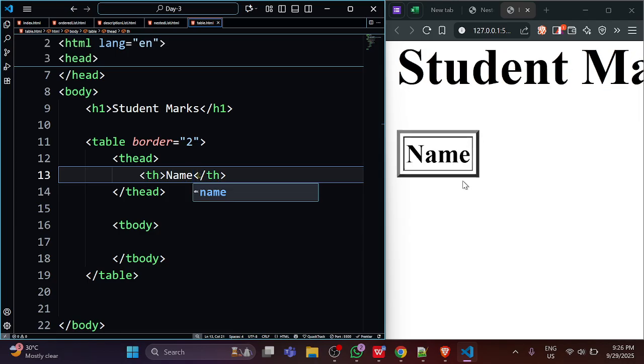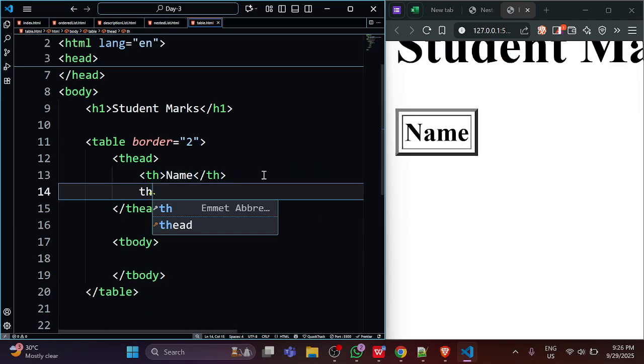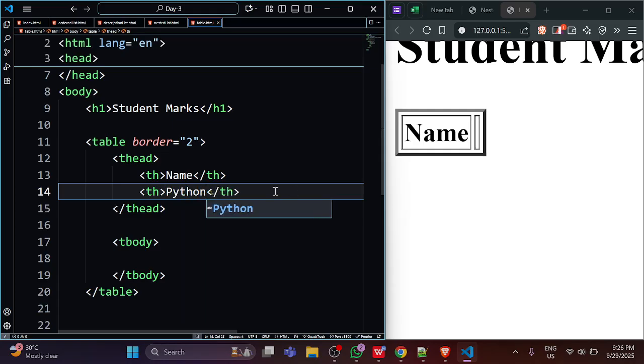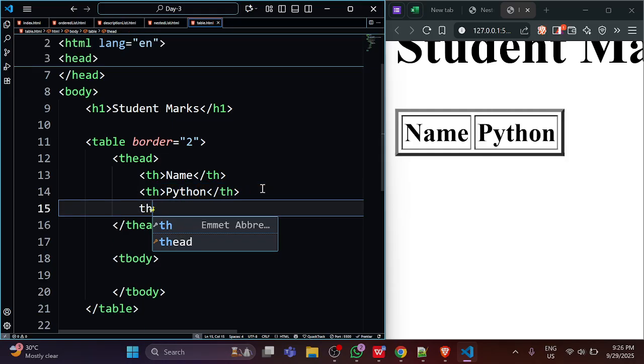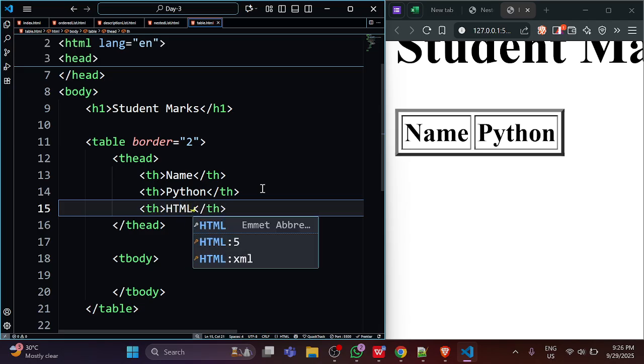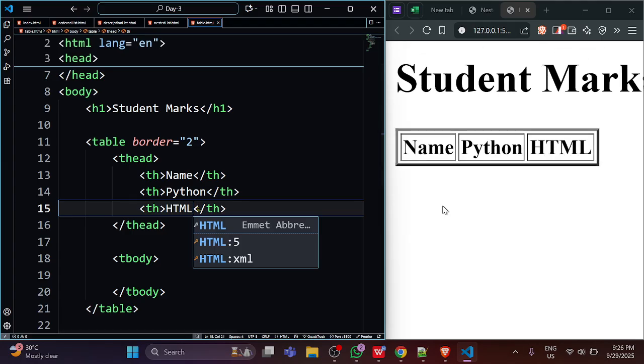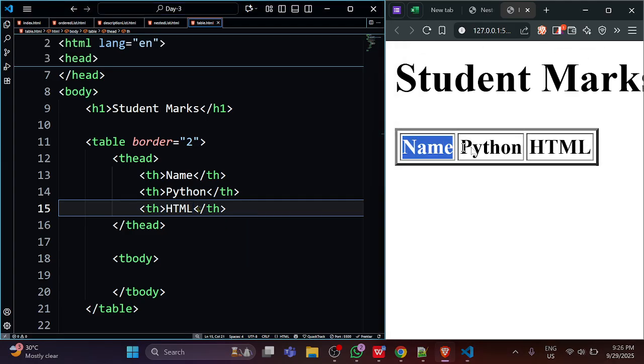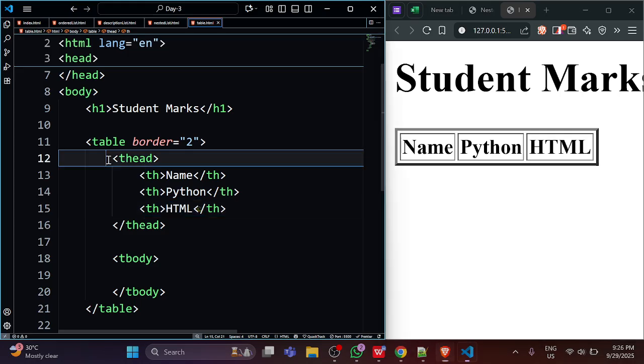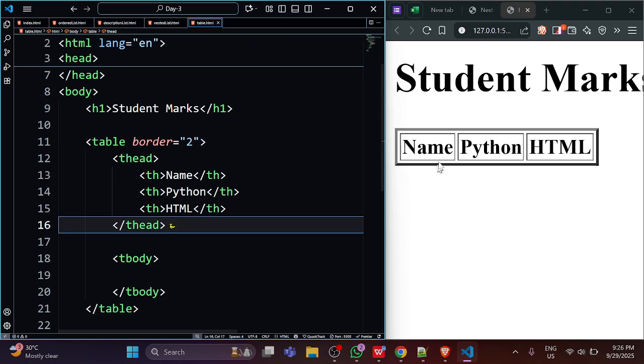Okay. So this name is coming. The second one, after name, we can say Python marks and HTML marks. Okay. So these three columns we have as headings. We have done with the heading. Now we have to put the data under each column.